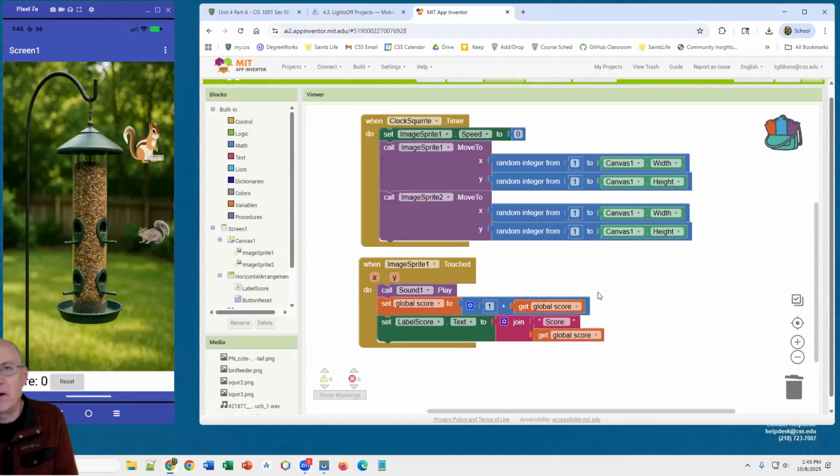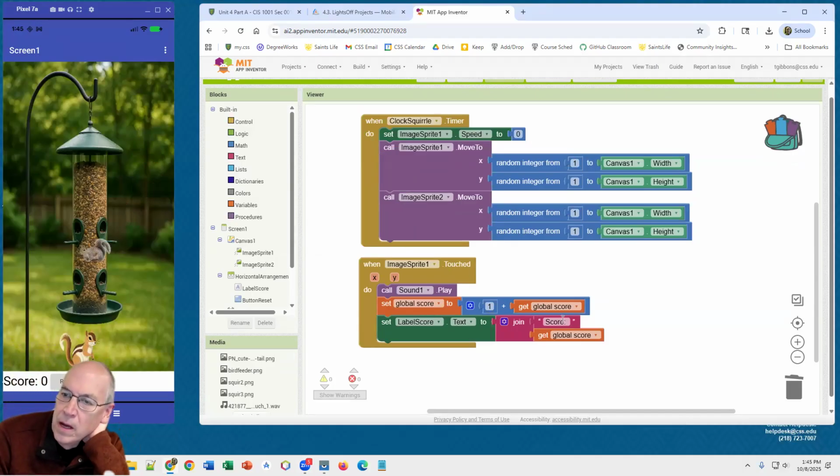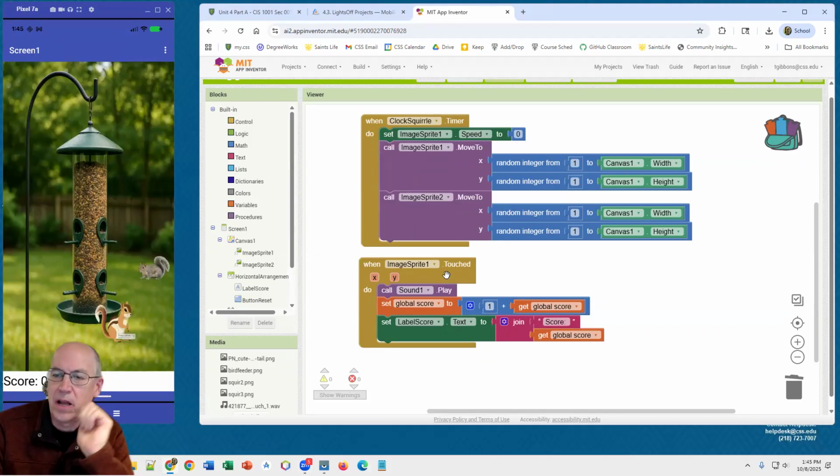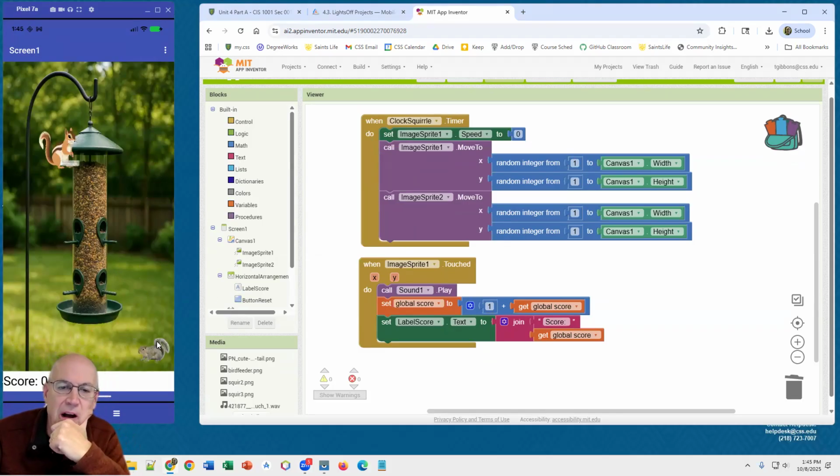Let's talk a little bit about how to do this. So I have two sprites bouncing around here. I click on them, and I add one to the score here.